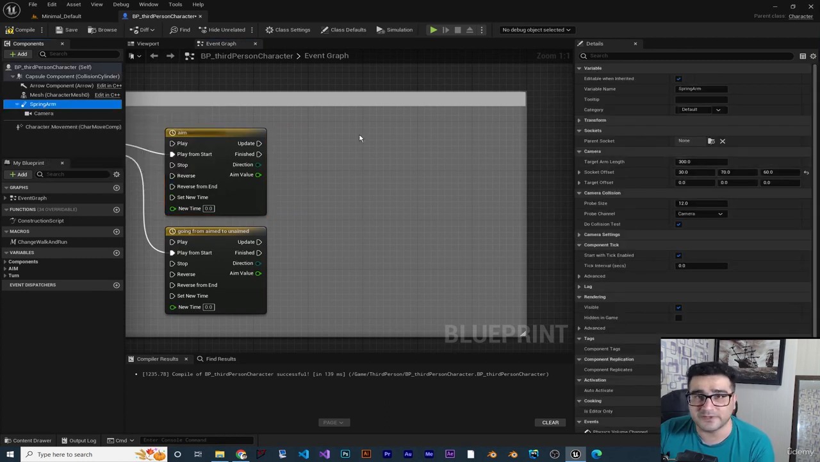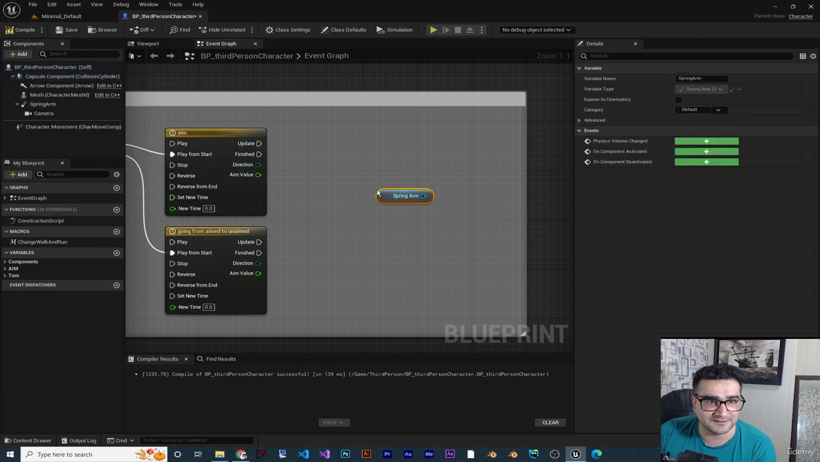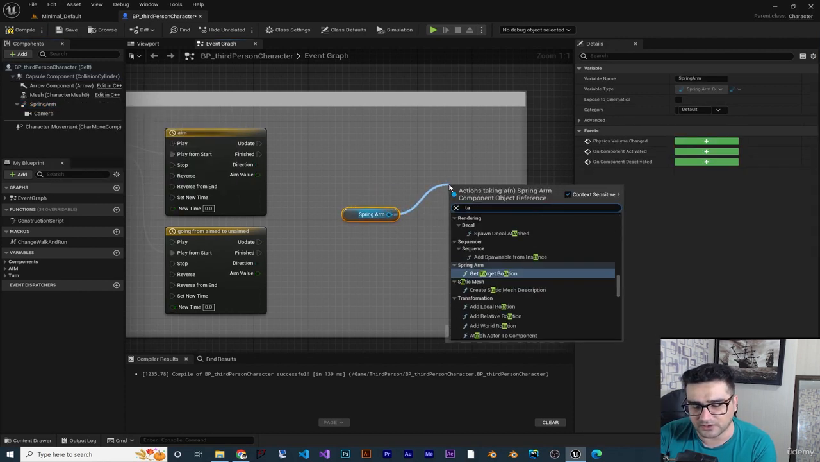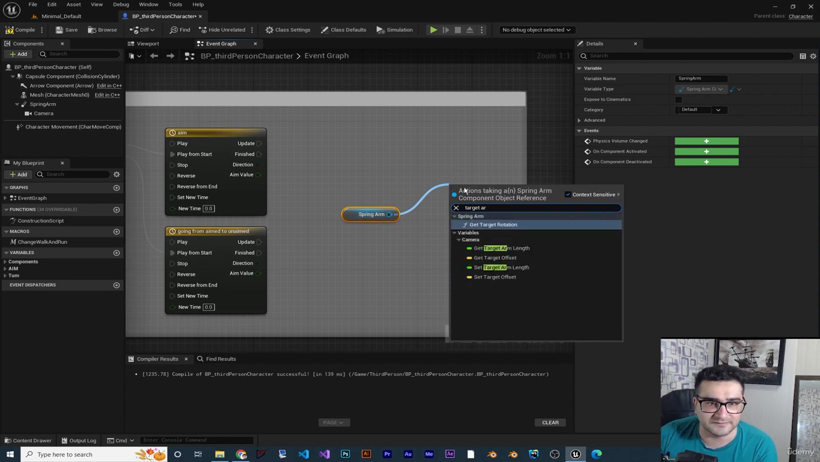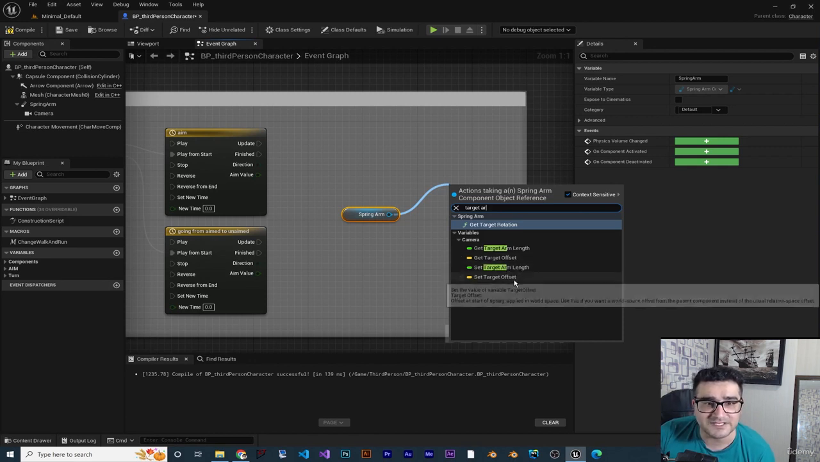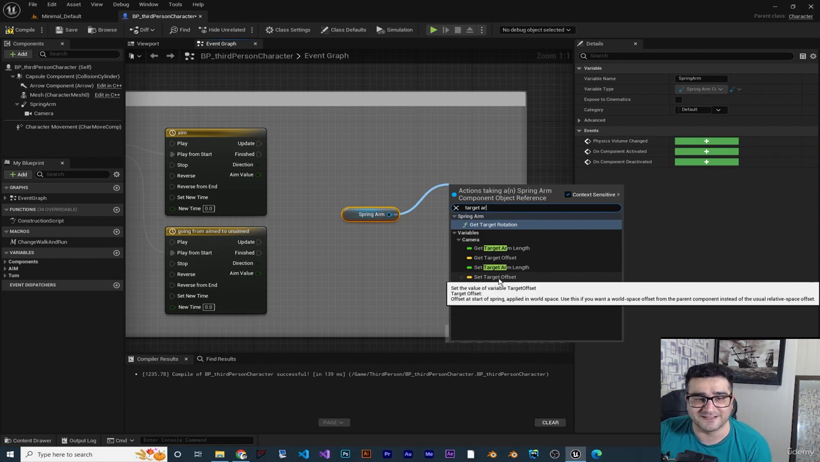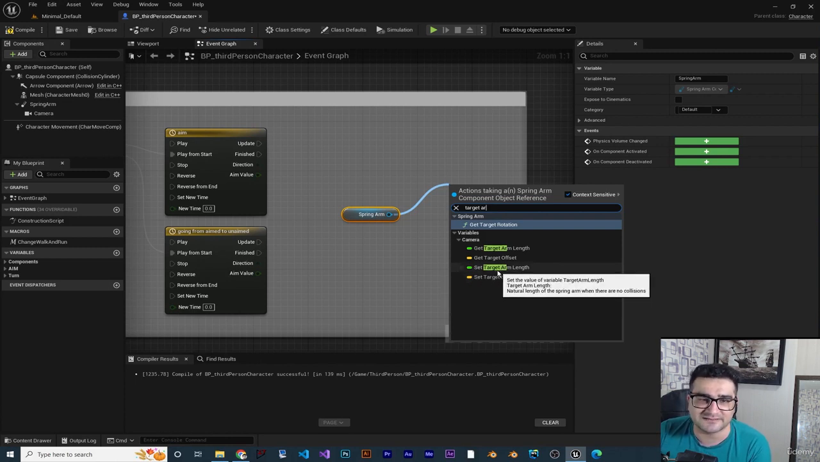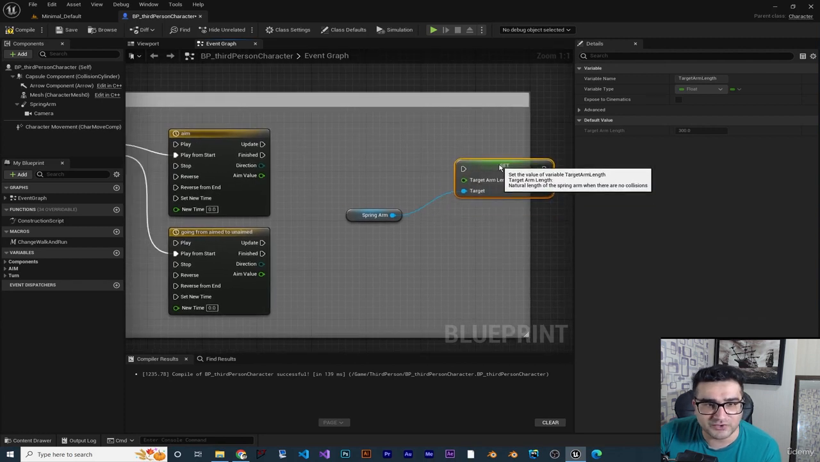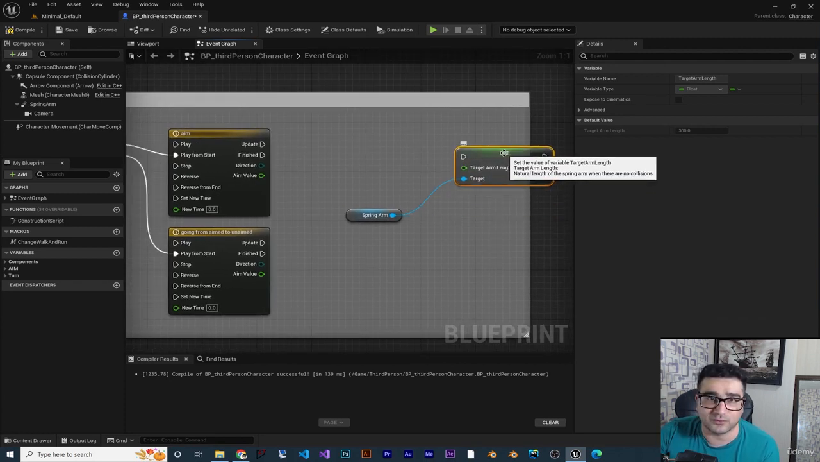Okay, so how can we do that? We can get it like this. And in here search for target arm length. Okay, and it will give us some options, and the one that we want is set target arm length. You can see we can set the target offset as well, but right now we want to just set the target arm length.